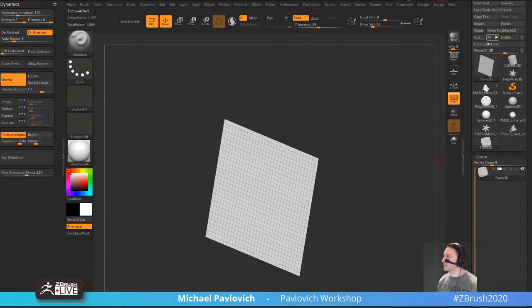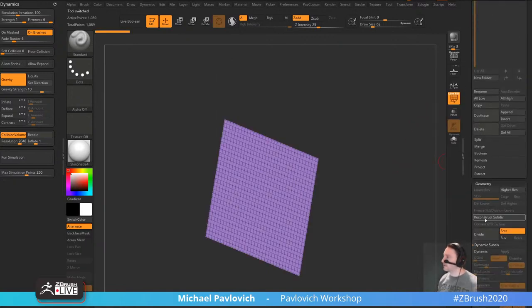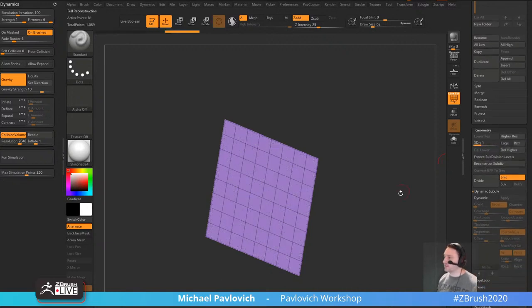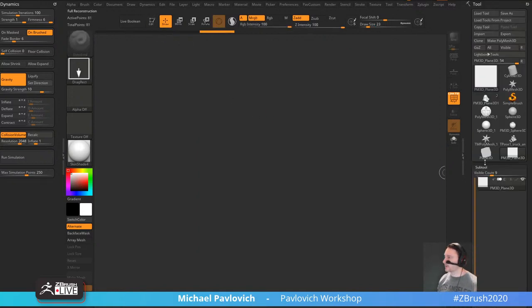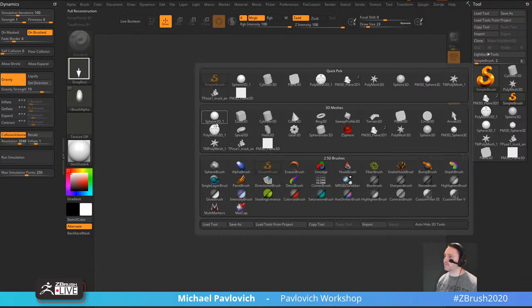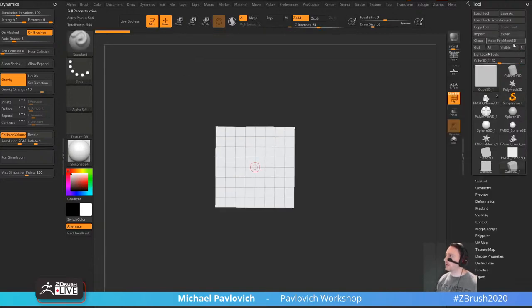got a plane here, make poly mesh 3D, go down here and say what you want to say, reconstruct. So here's our stone wall, delete higher. Let's make some stones real quick. So we're going to go in here and we're going to say cube, edit, make polymesh 3D.